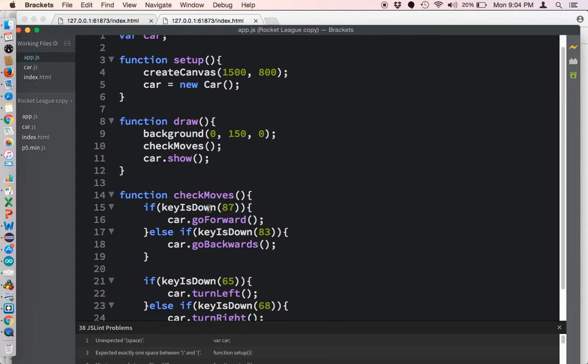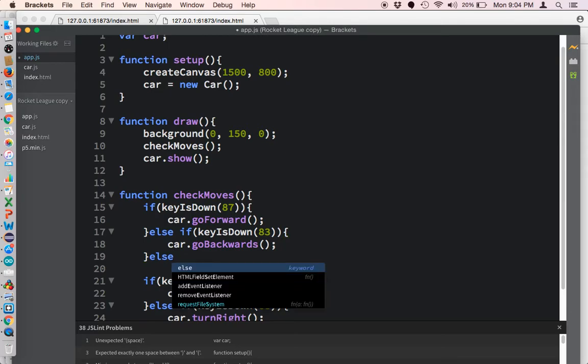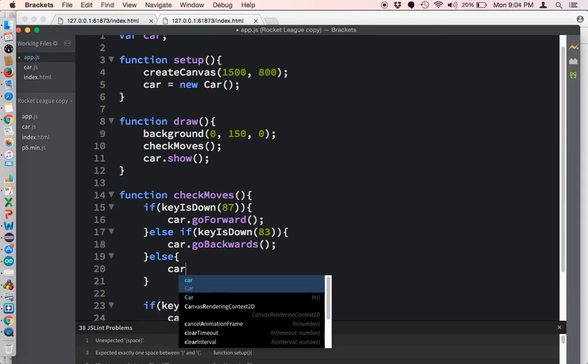So if the forward key is down, I'd like to go forward. If the backwards key is down, I'd like to go backwards. If neither key is pressed, I want to coast. So I'm going to do an else right here. Else car.coast.